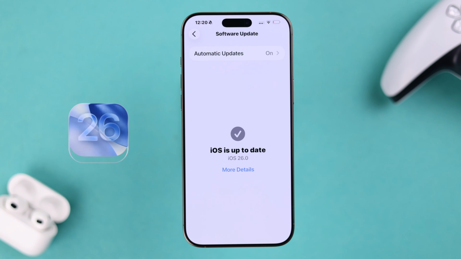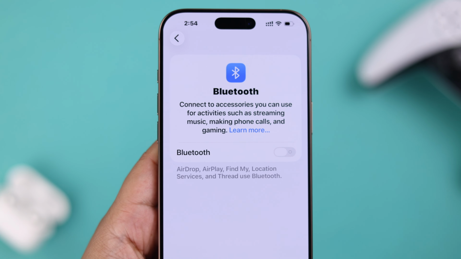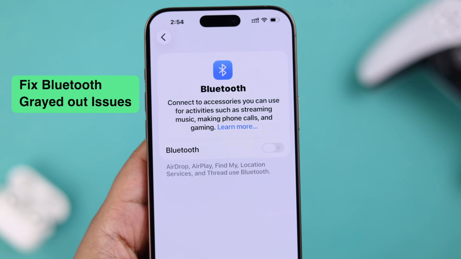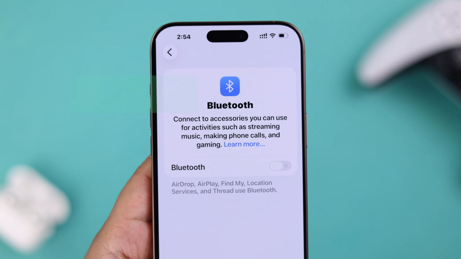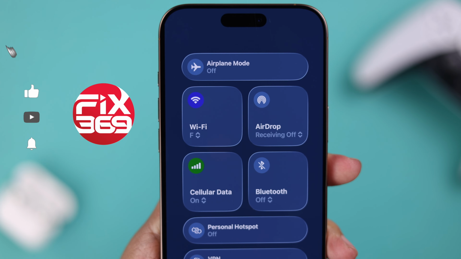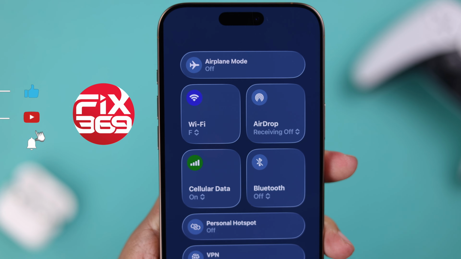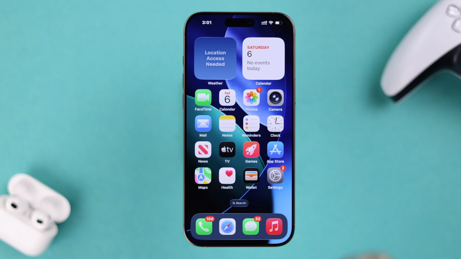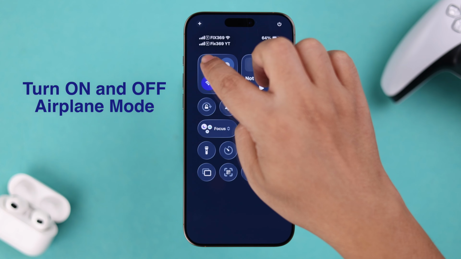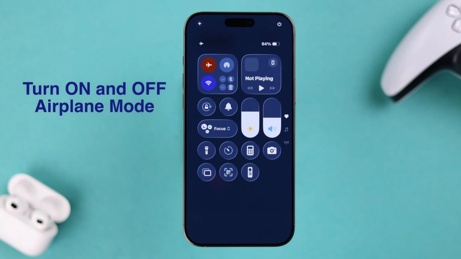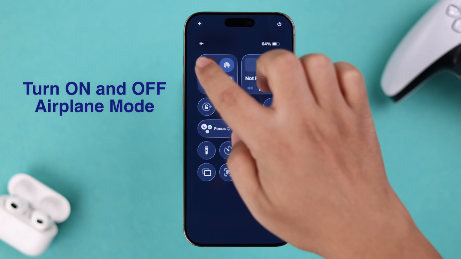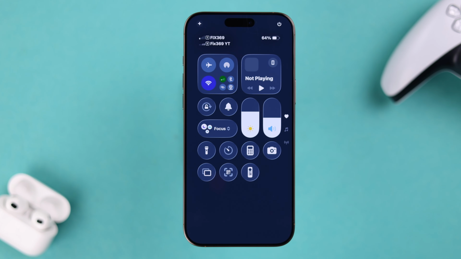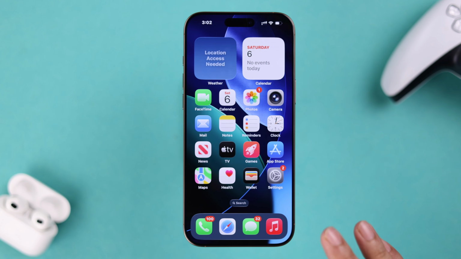So right after the iOS 26 update, if your iPhone's Bluetooth option is grayed out, like it's not clickable, or in some cases even missing both from the control panel and from settings, don't worry. First, what you can try is just turn on airplane mode, wait for around 5 to 10 seconds, and then turn it back off once again.